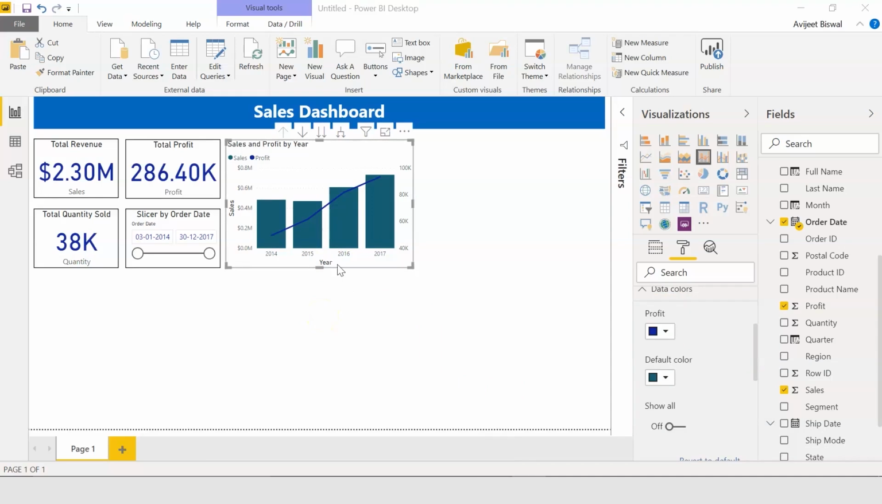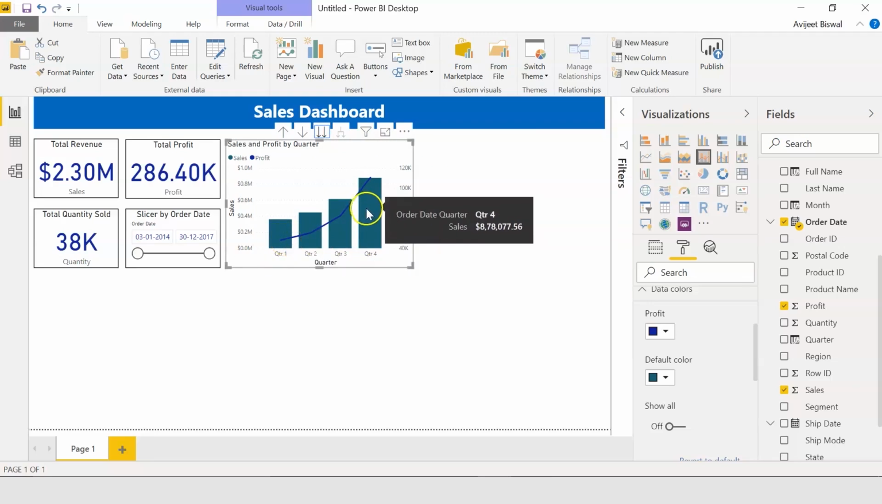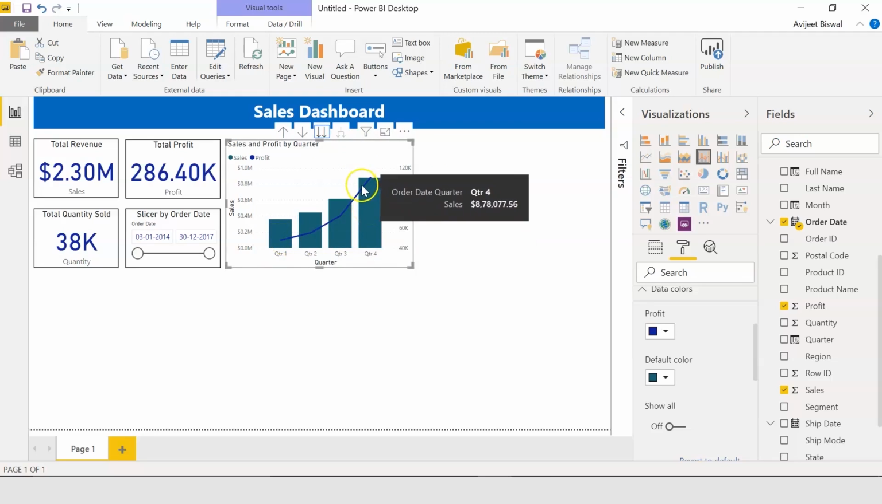Power BI has an interesting feature where you can drill down the sales by each year, each month, each quarter, or by days. So let me show you. On the top, it shows the option to go to the next level in the hierarchy. So if I click on this, here you can see the sales and the profit that were made for each quarter in every year. Quarter 4 for every year made the highest amount of sales and profit.